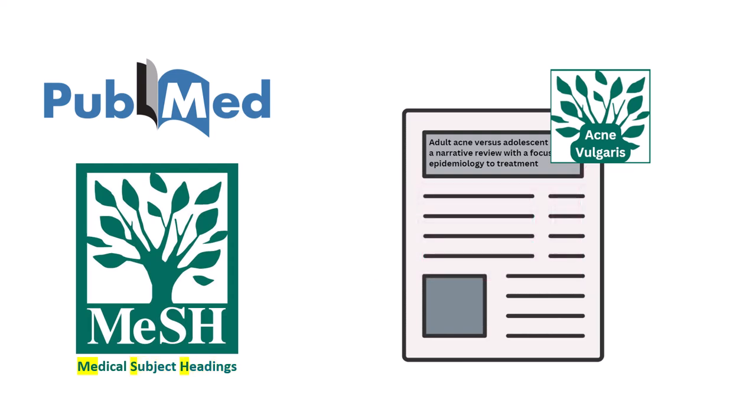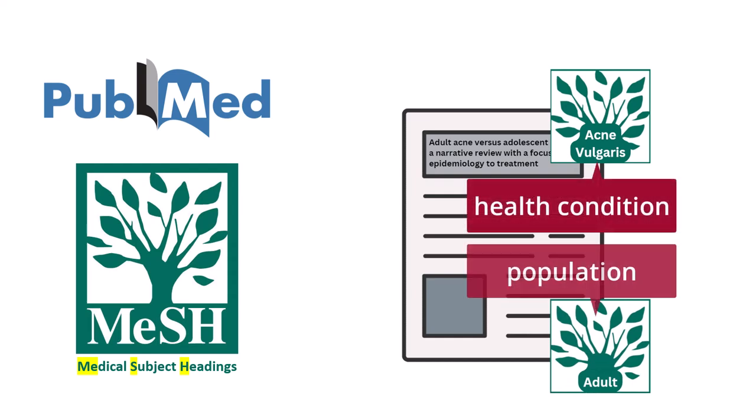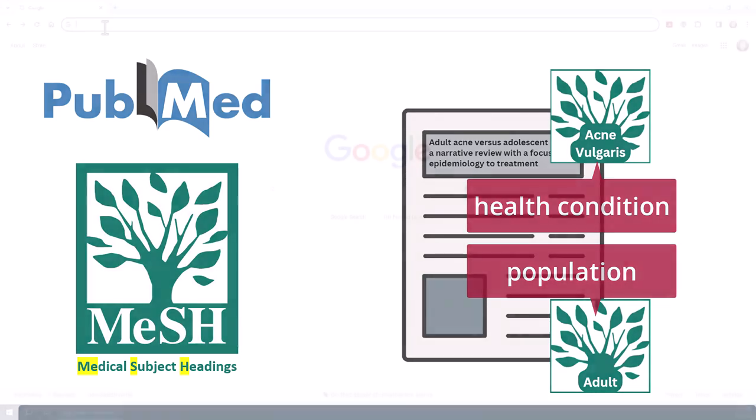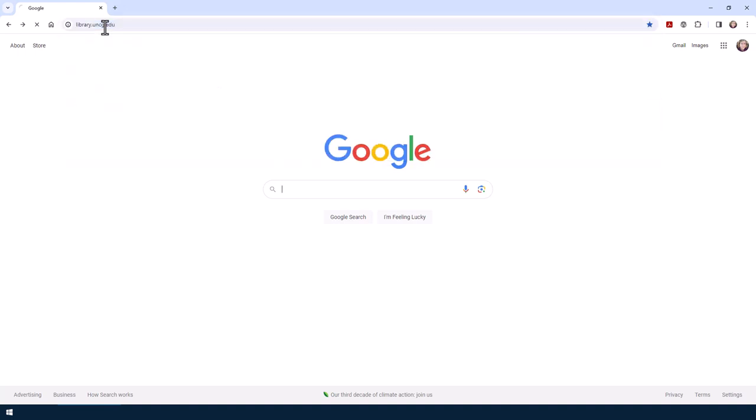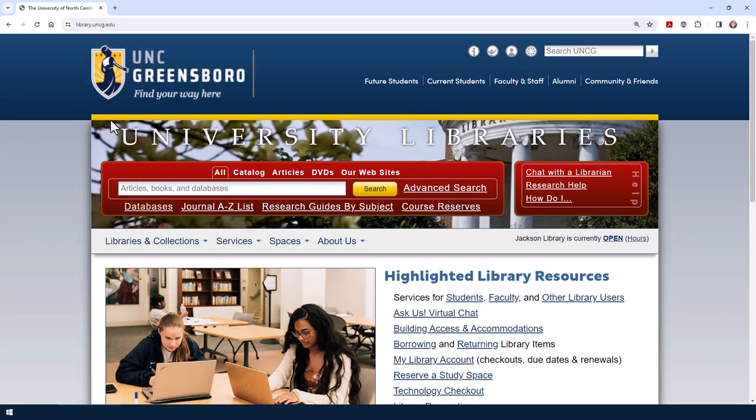When you search with MeSH, the results return citations tagged with that subject heading, and you can add multiple MeSH terms to narrow your results to exactly what you're looking for. We'll start with a very quick strategy to get you started with understanding and using MeSH. I'm going to start from the UNCG Libraries website to obtain access to the UNCG PubMed connection to the catalog in order to avoid paywalls.